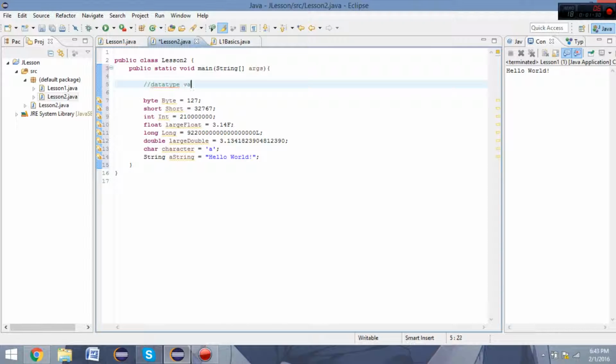And then we have our variable name. That's just whatever we want to name it. It could be anything really, but you want to keep it to something that's relevant. And then after that we have equals, and then we put our value. Semicolon, of course, because every line ends with a semicolon. Now let me get down to explaining these.